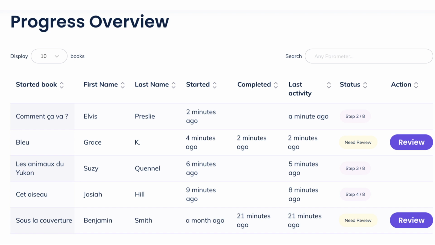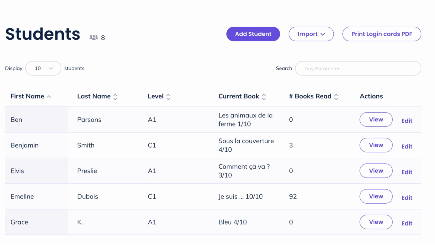Progress Overview shows the teacher the current status of their students, including which book they are working on, when they began this book, which step they are on, and when was their last activity. Any student recordings of a reading passage are also noted here and prompt the teacher to review the student's work.